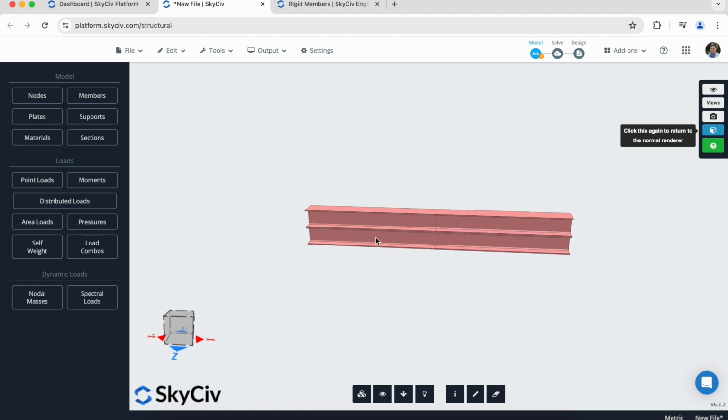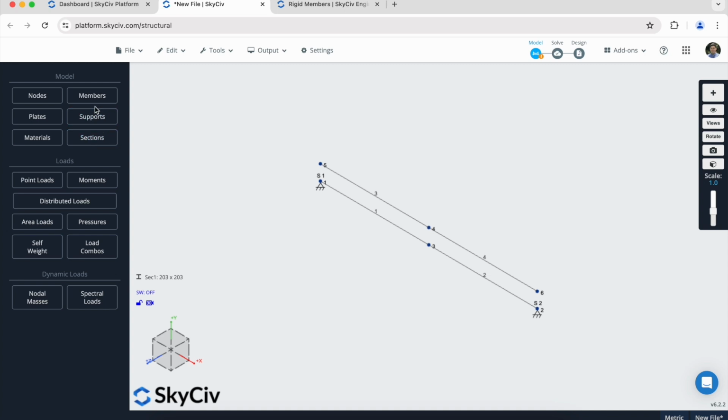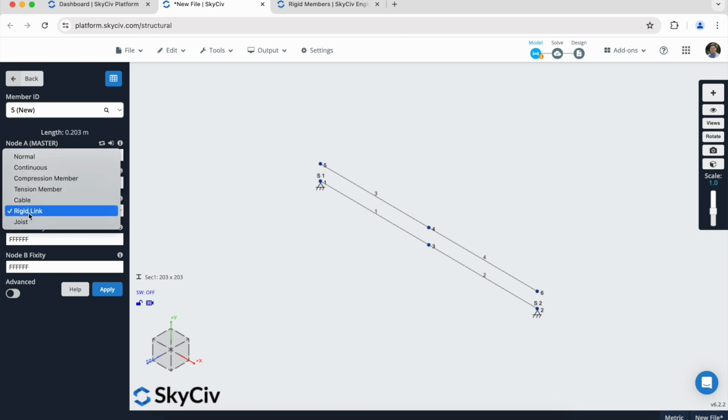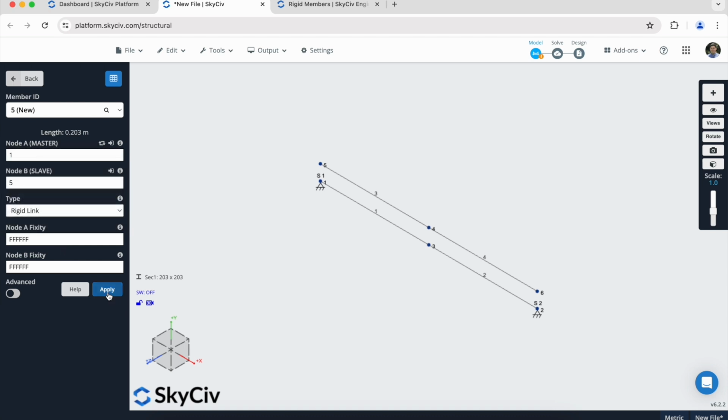Let's now connect these two members using rigid links. I'll create our rigid links. Let's go to members. Node A in this case will be number 1, and node B will be number 5. Remember to change the type to rigid links, and let's click on apply. I'm gonna repeat the same process with these intermediate nodes and the end nodes.